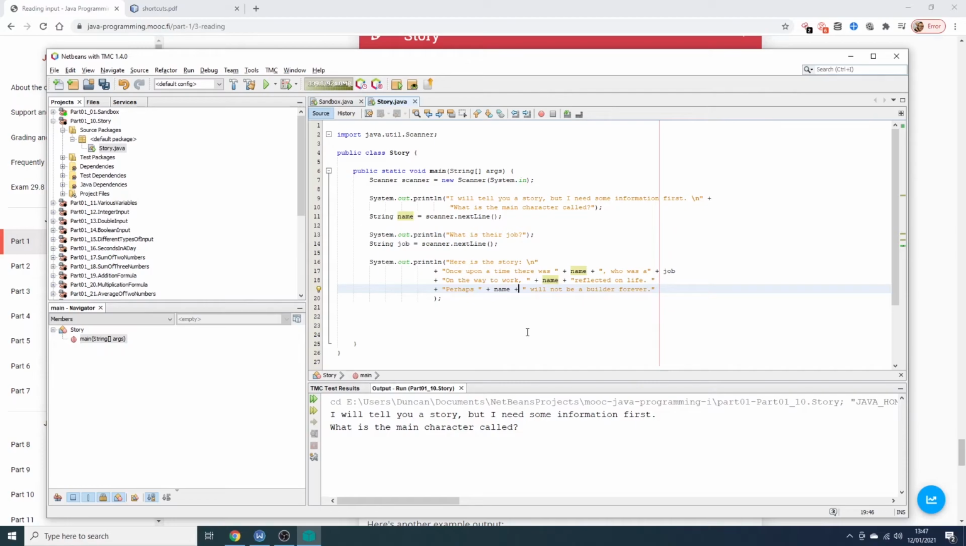So builder again, we've got the job there, so let's close that off with a quote, double quote, a plus, job, plus, double quote, and then we can just bring that up to this line here. So let's just give that one a run before we submit it and make sure it works correctly.